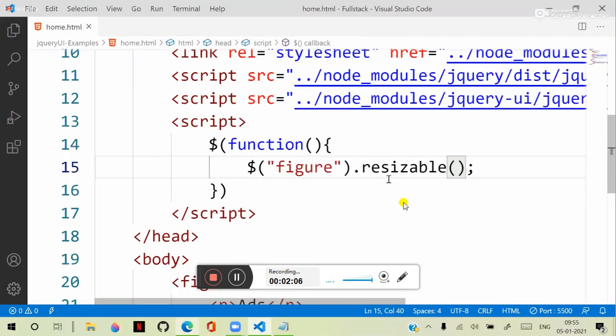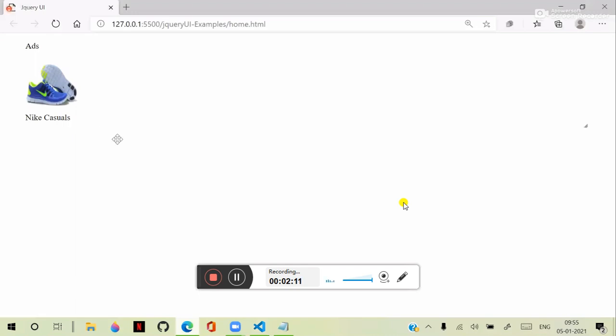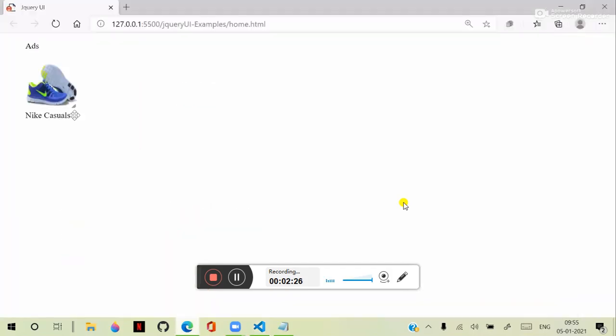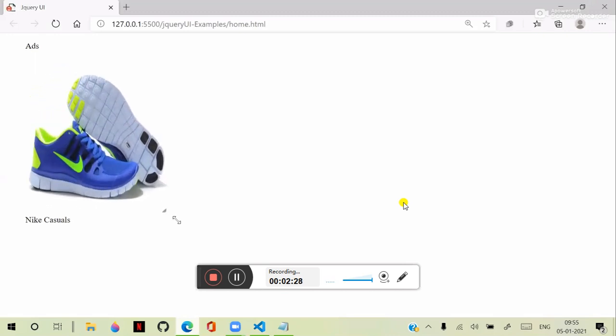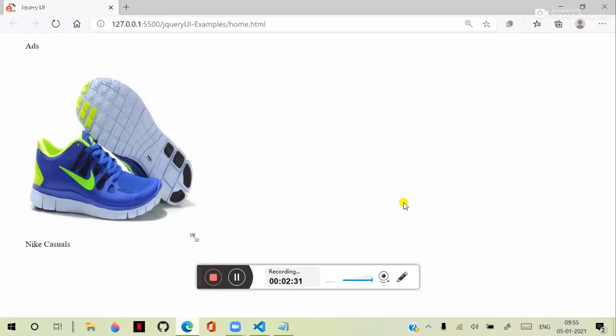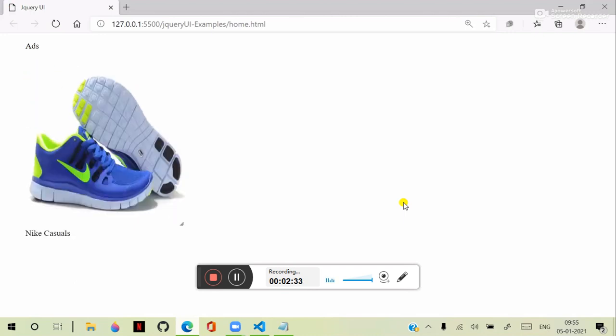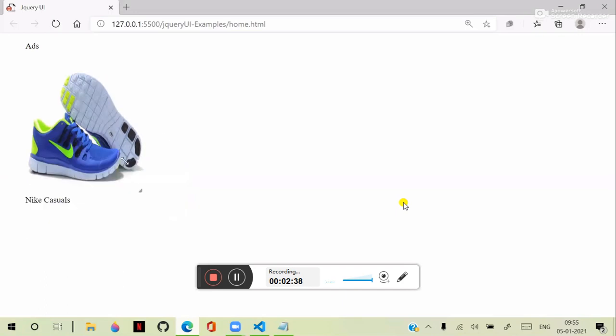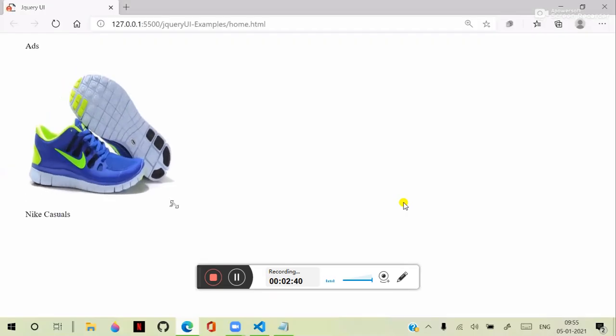If I say resizable, then you can see that I can resize and adjust that. But I need to resize not the figure area, only the image. In that case, I will give this for the image, img. Img can be resizable. Then you can see the image can be resized; we can drag the corner and adjust it easily. So selectable, draggable, resizable, droppable.